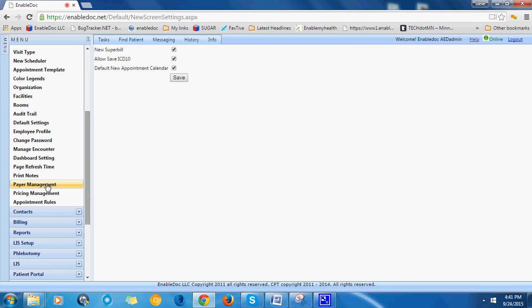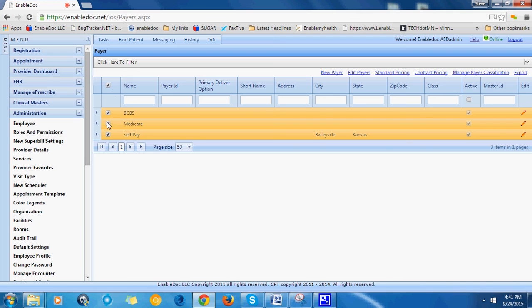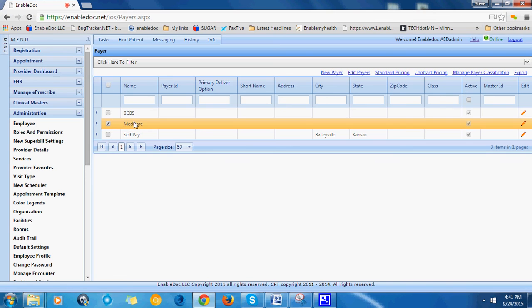Next, again on October 1st, you're going to want to select which payers you want defaulted to always save ICD10 codes. Many states' workman's comp payers will not be switching to ICD10, so you do not want to change those to ICD10. If you wish to select codes or payers, simply check all or check the ones you want to change.